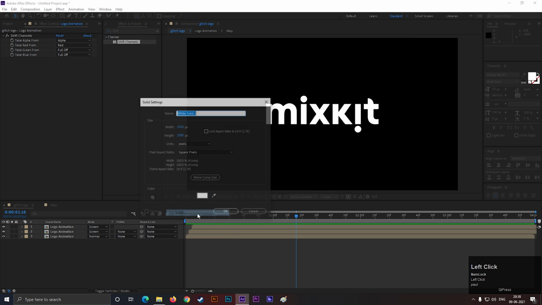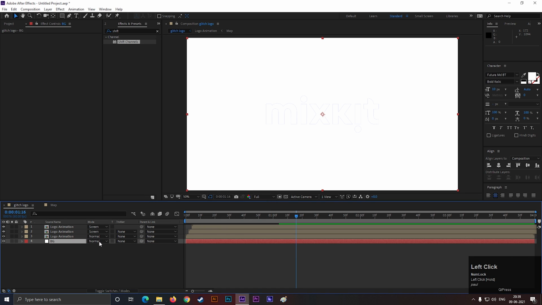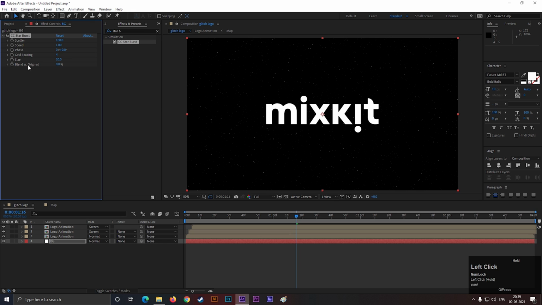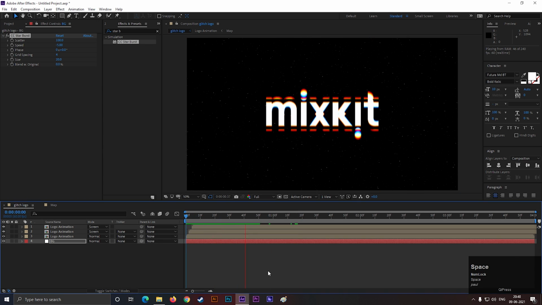For the background, create a solid layer, but make sure the background color is white. Then search for CC Starburst effect, and apply it to the layer. Decrease the size and speed value. And it's done.